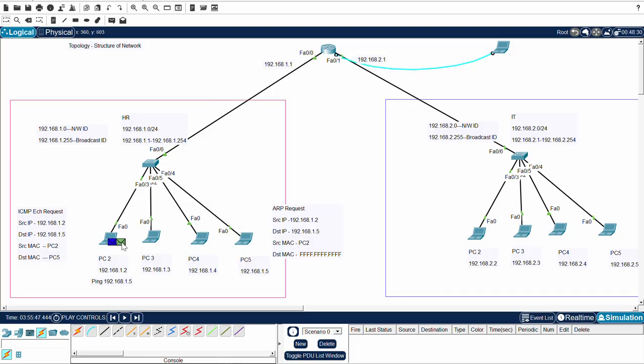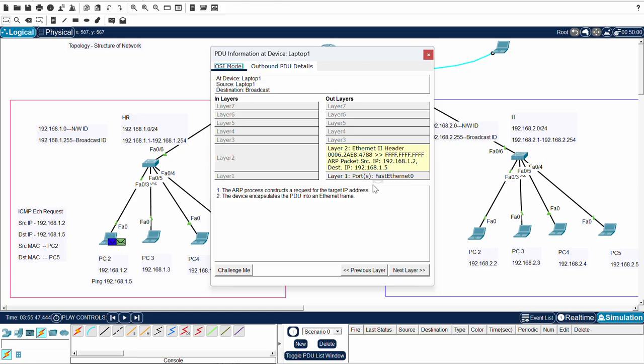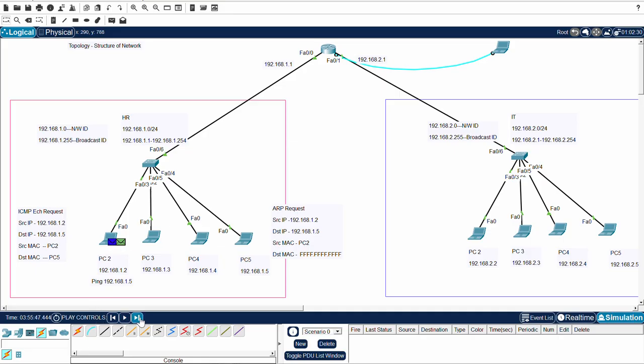See here, this is an ARP packet, right? Now open the ARP packet. See, in the ARP packet, source IP is 192.168.1.2, destination IP is 192.168.1.5, and the source MAC address is PC2's MAC address, and the destination MAC address is what? Broadcast MAC address, FFFF.FFFF.FFFF. This is the ARP request. So first this PC sends this ARP request to the switch, right?